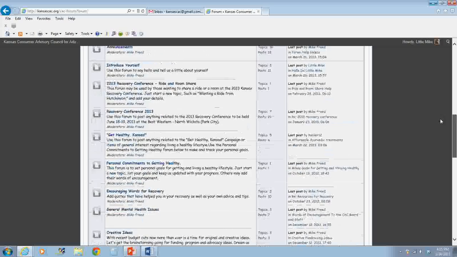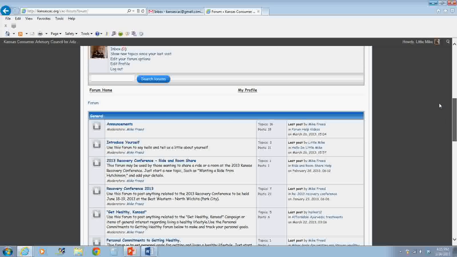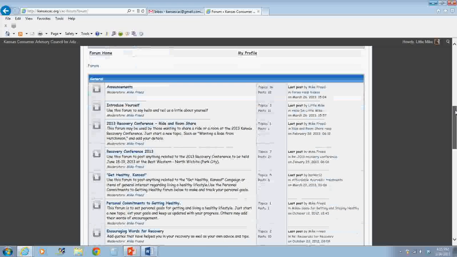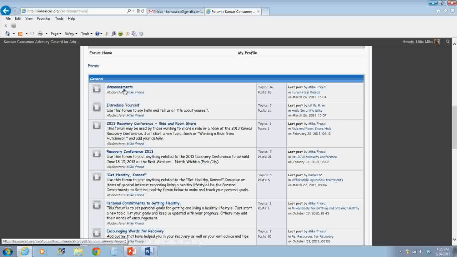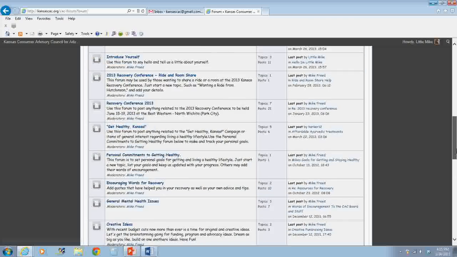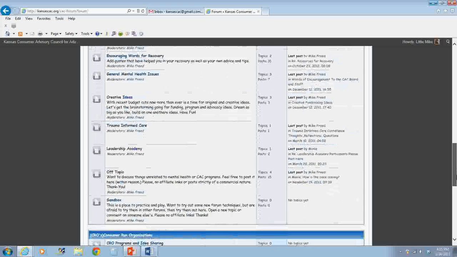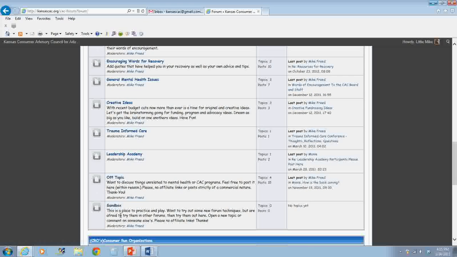So, just looking real close, each of these forums has some sub-forums. You'll notice there's a place for announcements, a place to introduce yourself, a couple of different ones on Recovery Conference, Get Healthy Kansas, and just a lot of different things. We're not going to go through all of those. We'll point out the sandbox, though. That's a place to play and practice. So if you want to try things out, you can try them out in the sandbox. All right.